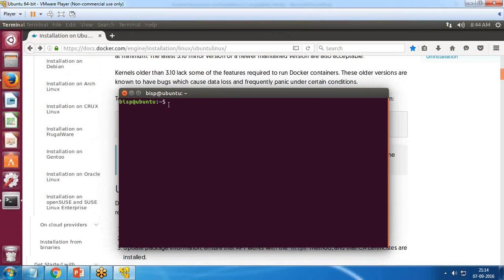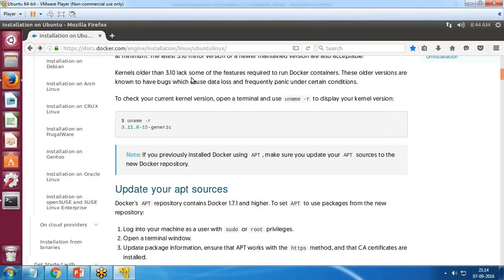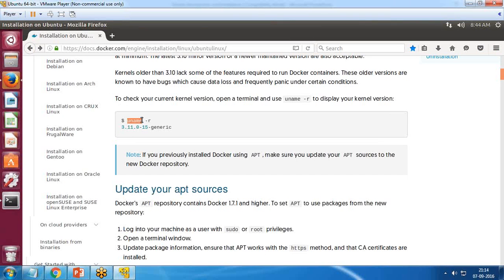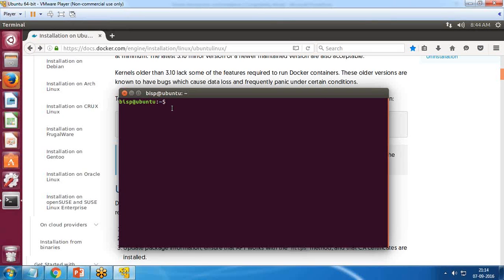In this terminal, the very first command I will run is to check the kernel version of the system I'm using. So I simply pass here uname -r. This will give me the current working system's kernel version.